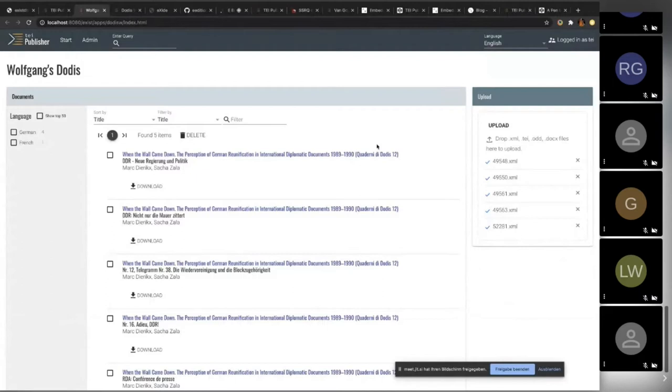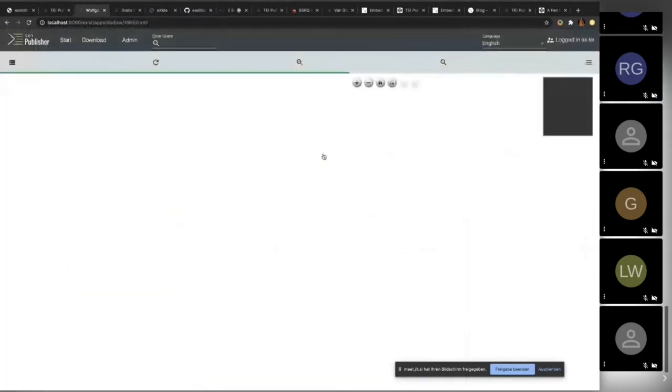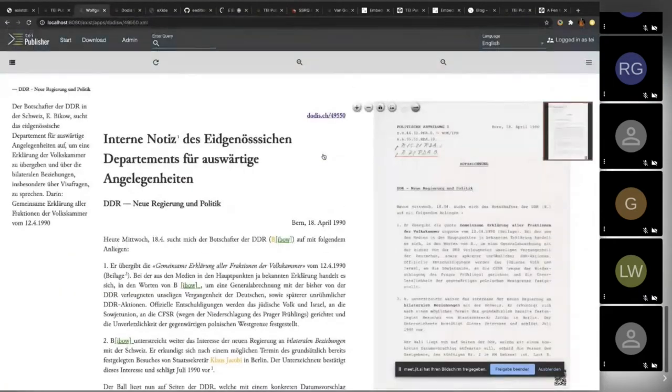And then I go into one of the documents, and you can see the output is just like I had it before.